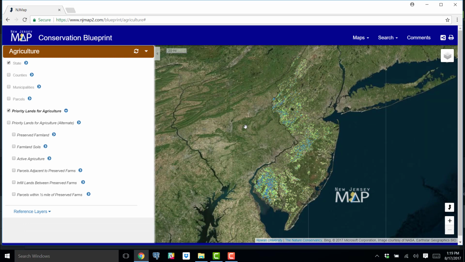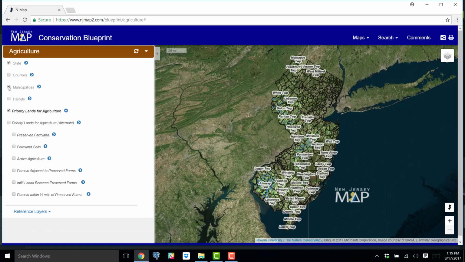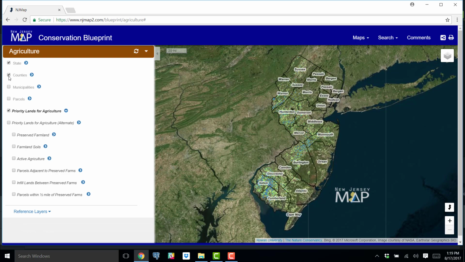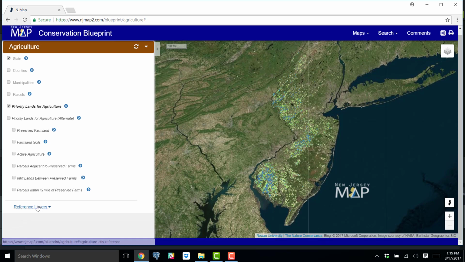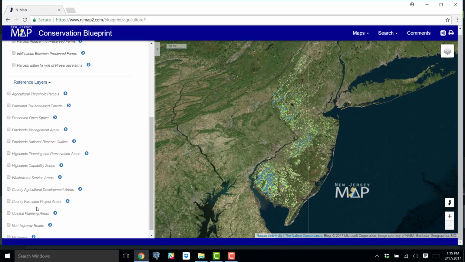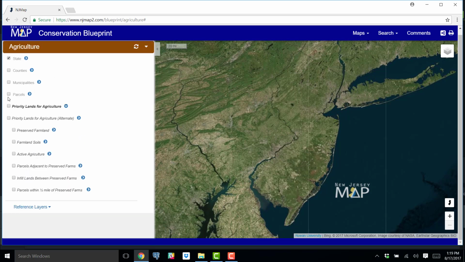There are 3 types of data in the table of contents. Boundary layers are at the top. They include parcels, or individual pieces of property, municipalities, counties, and the state border. Layers that were used to create the priority model are indented underneath it. And layers that were not used to make the model, but are useful as reference, are at the bottom. Just click Reference Layers to make those visible. Let's turn on parcels and preserved agriculture and zoom into the map.